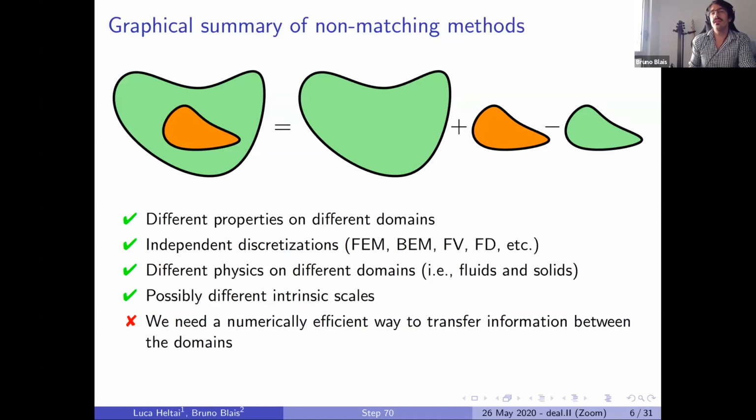So what we need is a numerically efficient way to transfer information between the domains without necessitating a matching grid between the domains. So we wish to embed the orange grid within the green grid or the blue grid without having any matching between the two. This allows us to lift any type of restriction on what type of problem we will be able to solve or what type of deformation we will be able to simulate.